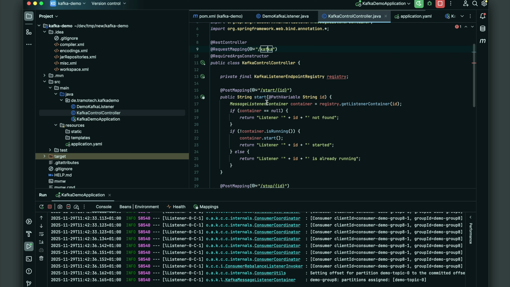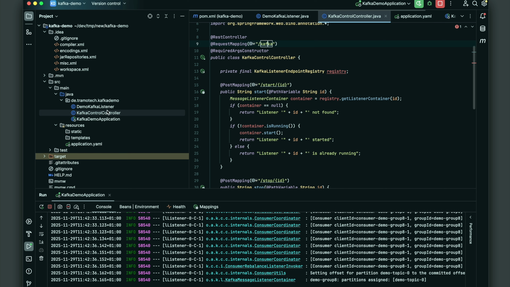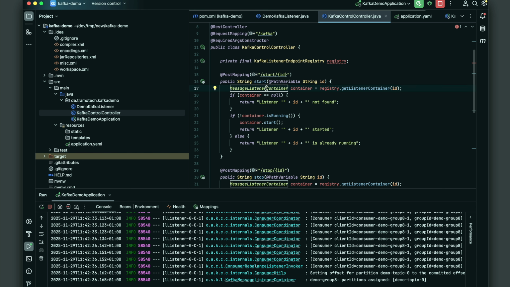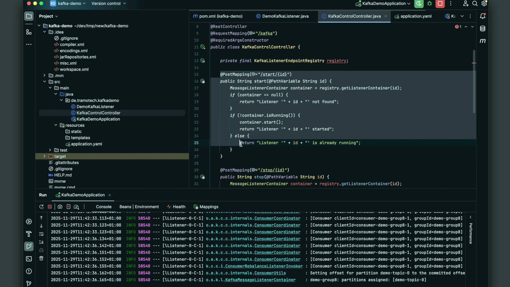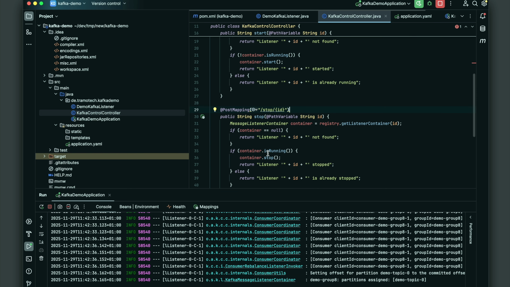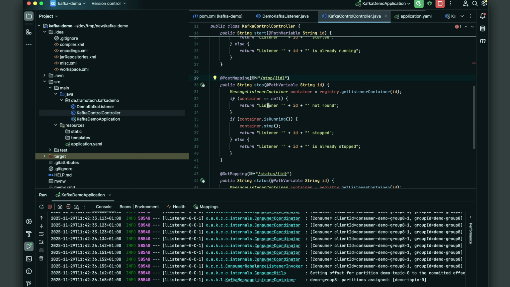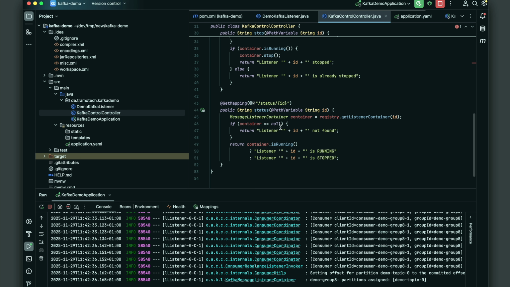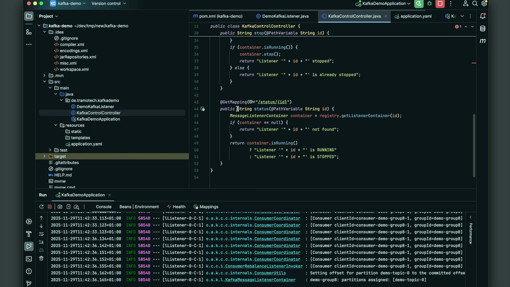Post this one to start the listener, you provide the ID of the listener, the ID as defined here. For example, this is the ID manual listener, or you can call it what you want. And this can get the instance of your listener and check whether it is running or not, and you can start it. So this is a simple method. And here I have the stop. So I can also stop the listener remotely. This is really very useful instead of shutting down the entire service. This is very practical. And this one is just to check the status of your listener.